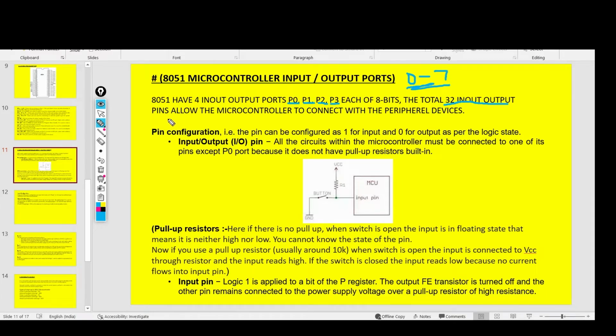So there are 32 input output pins in the 8051, which allow the microcontroller to connect with other peripheral devices. That means other peripheral devices which are giving input or which are receiving the output. Now let's see the pin configuration.